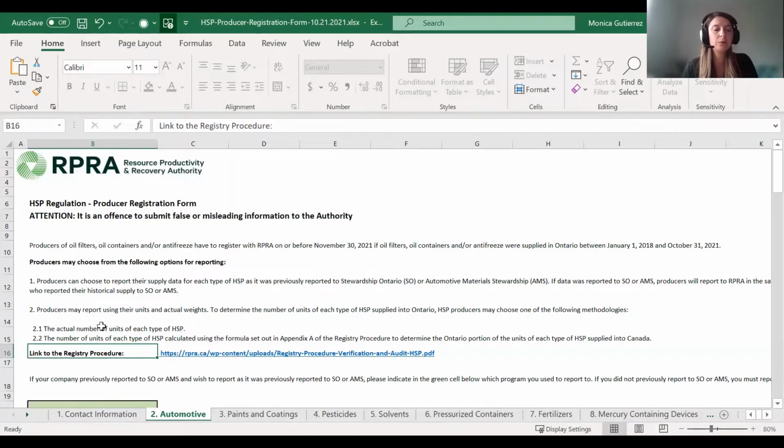If you have already been reporting to Stewardship Ontario or AMS and prefer to use your actual weights, you can also do so. And that is your decision, whether or not to use the weight conversion factors that we have or to use your own weights.